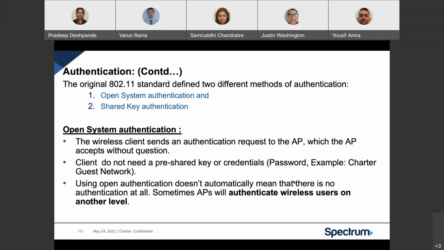Using open authentication doesn't automatically mean that there is no authentication at all. Sometimes the access point will authenticate wireless users on another level. What is an example? A public Wi-Fi network at airports, hotels, fast food restaurants, etc. They are all open authenticated, but still you need to log in and give a user ID and password.